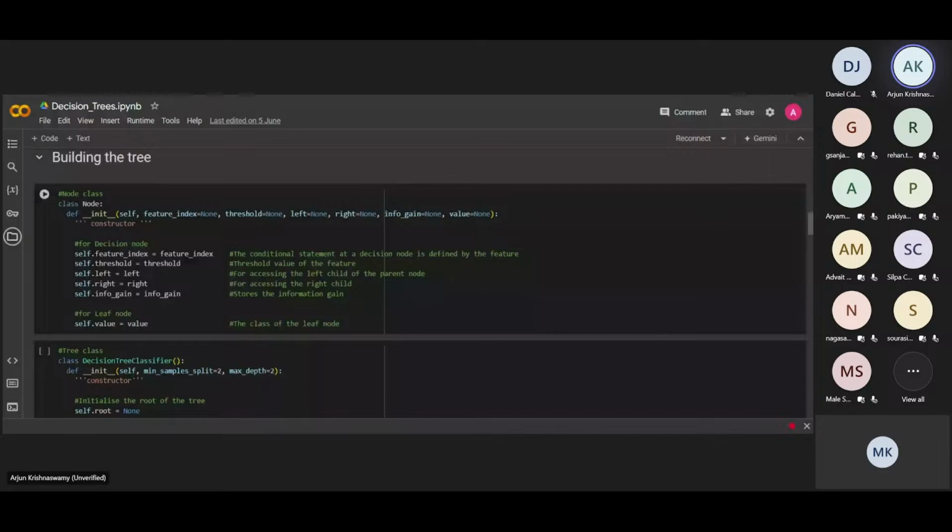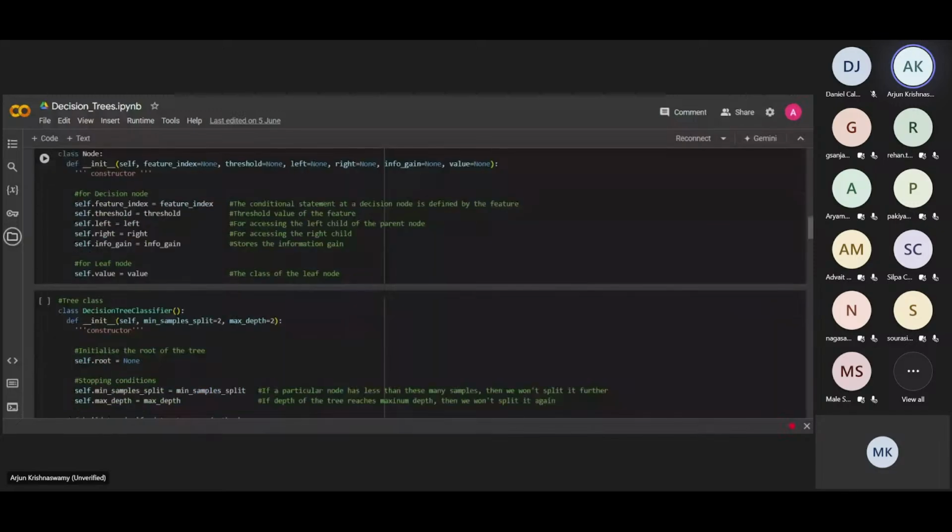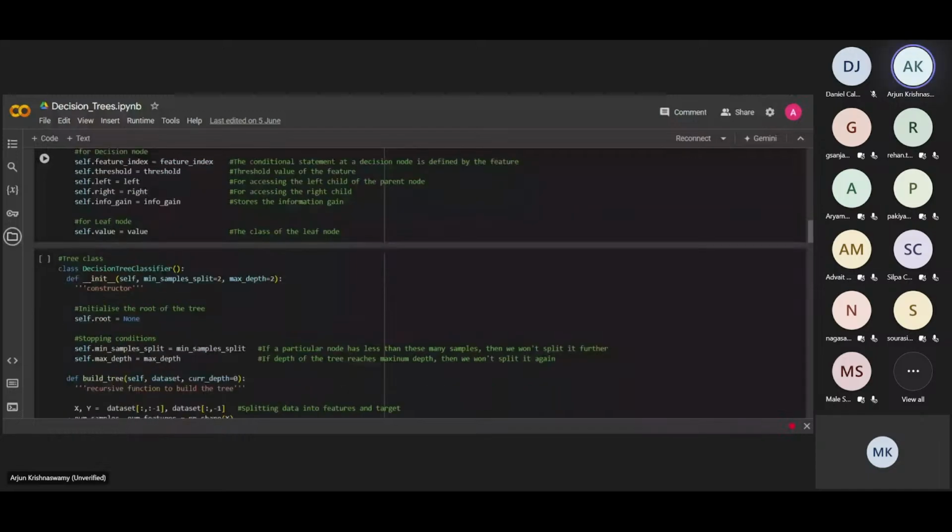That is for a decision node. For a leaf node, you don't have all these. You don't have to split it any further. So you only have the value, and this is the class of the leaf node. In the example I had given, the class can be person liking Red Bull or person not liking Red Bull, finally, when you reach the leaf node. So this is the class node.